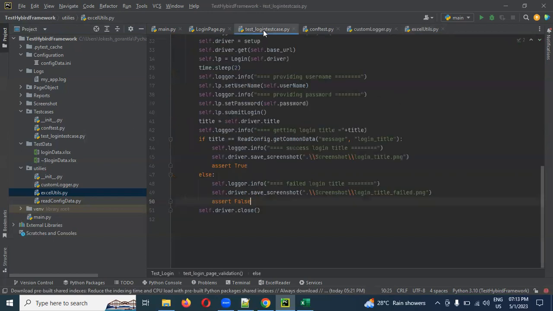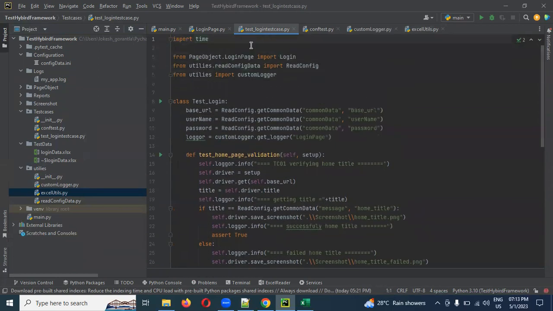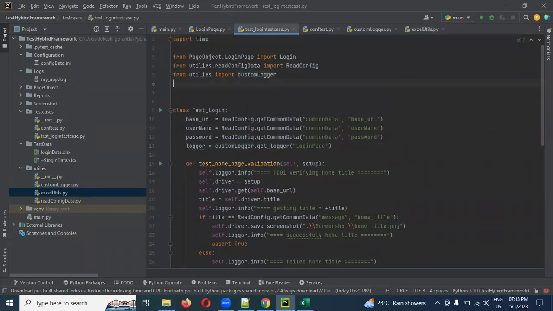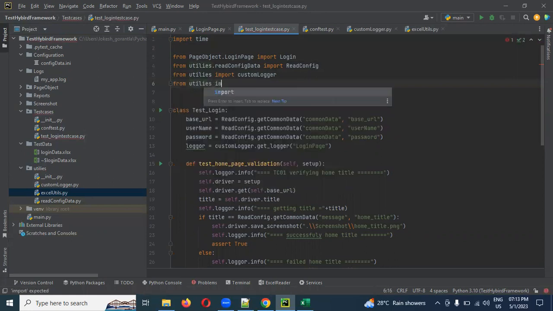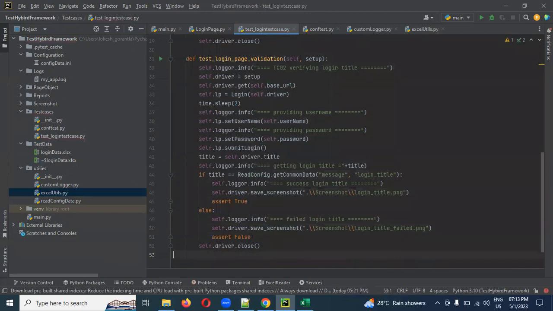After this I need to go to my original login location, and I'm going to mention here that we need to import from utils, and we need to import Excel utils. Then come to the location, and here we need to remove these two true conditions.